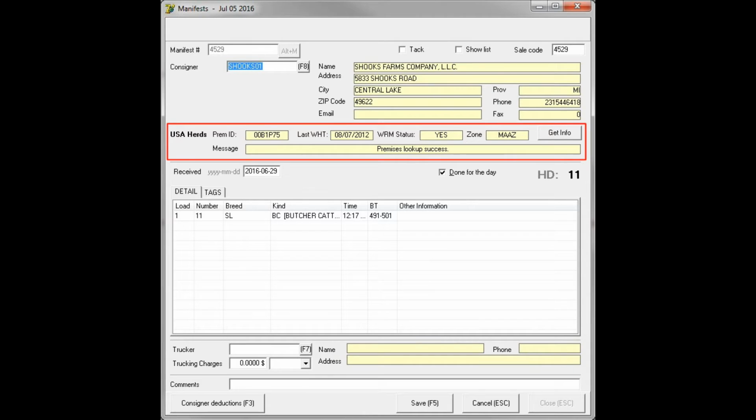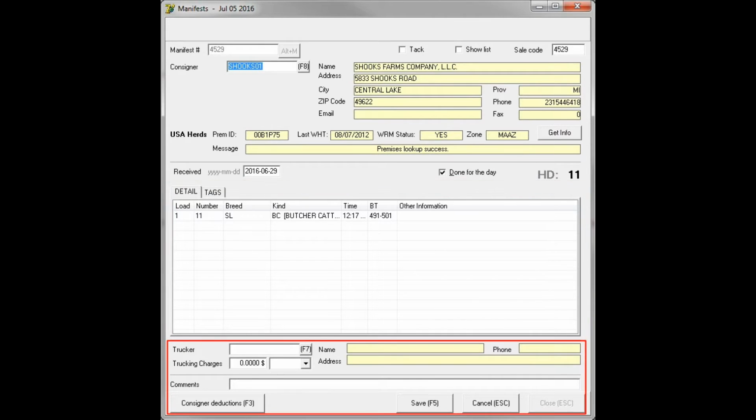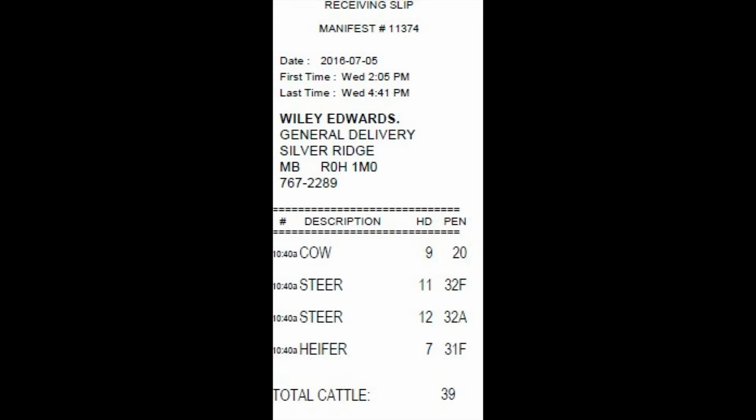Finally, details about that consignment appear in the white section of the screen, such as the number of heads, breeds, kinds, and the series of back tag numbers associated to that consignment. If you have RFID tags, they will appear here as well. Our software is still the only one that manages several types of identification simultaneously. The lower section of the screen allows you to add various charges or deductions if they're needed. Once you're finished with the consignor, a slip will be printed out, such as the one on your screen.